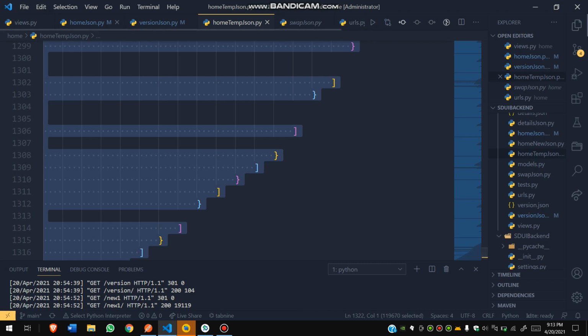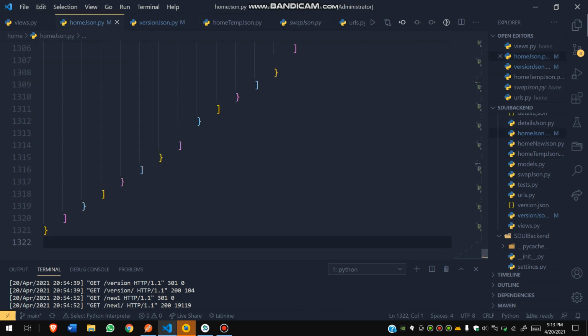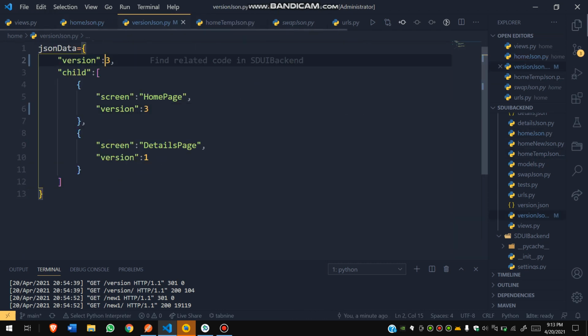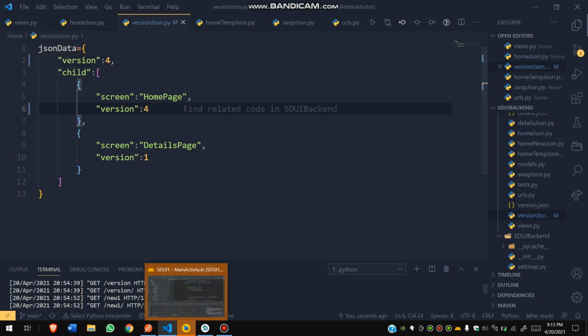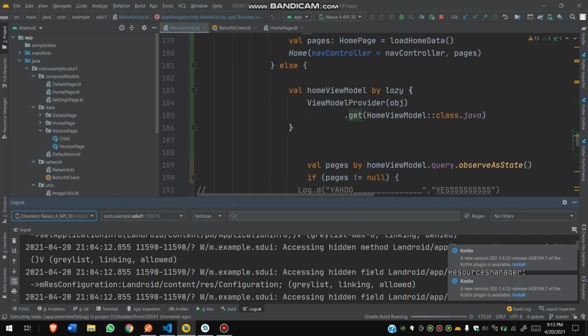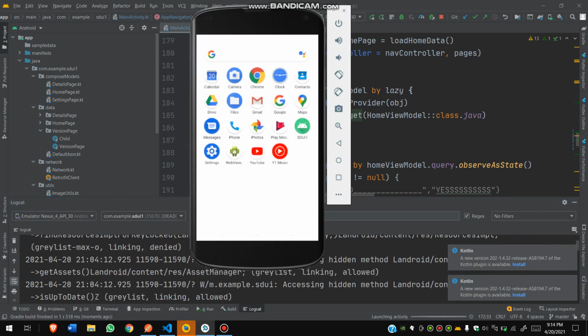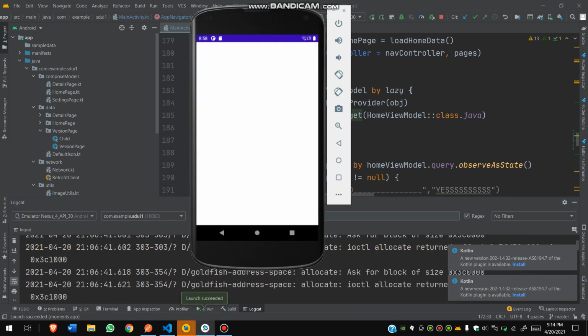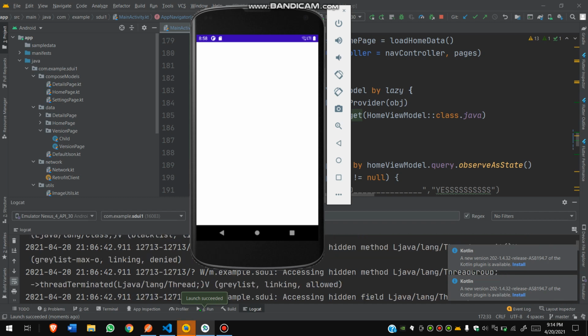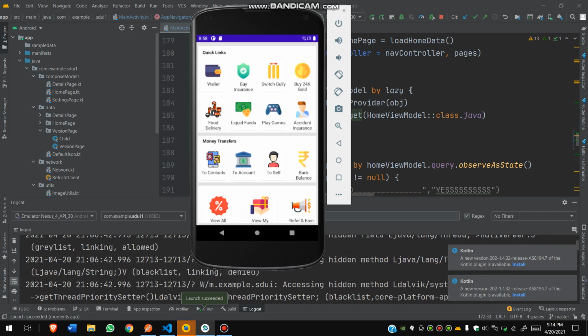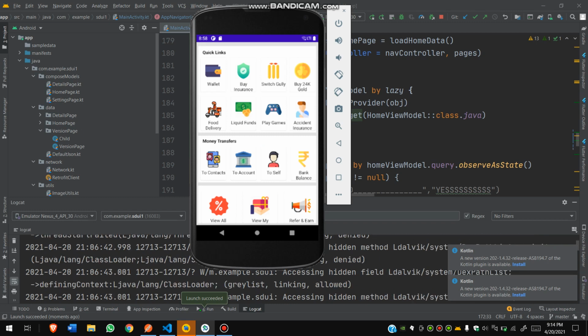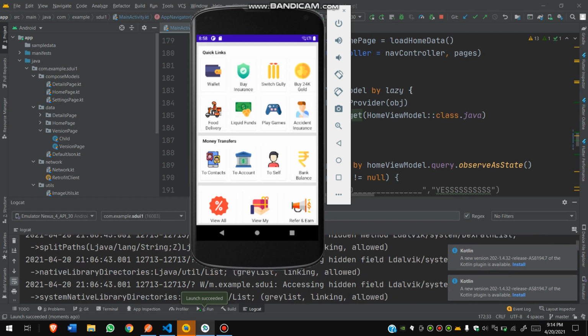Again, I am changing that and changing the version to 4.4. Now I'm rerunning the app. So now it's checking, and the version number is different. So it sends the request to the server. Now it fetches the new JSON, which is the changed one.